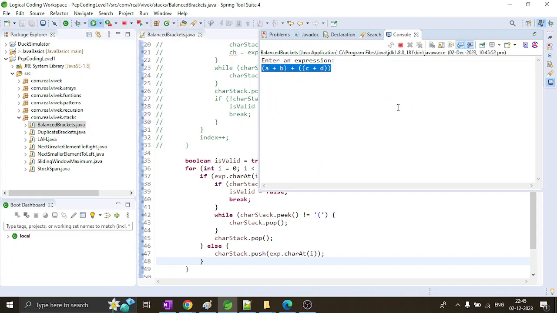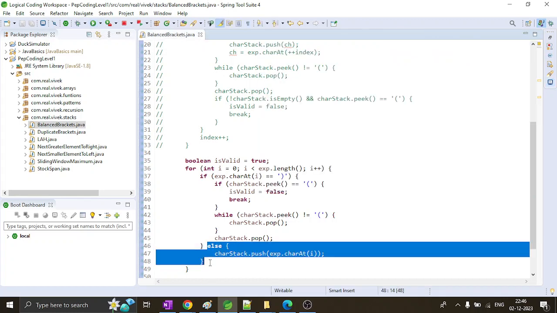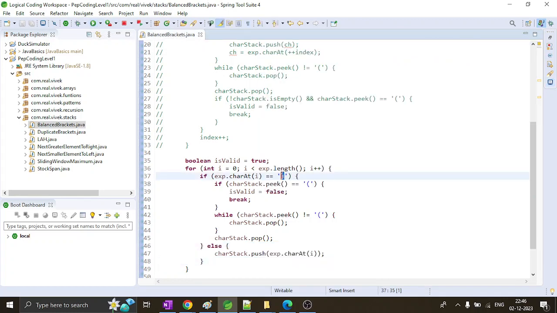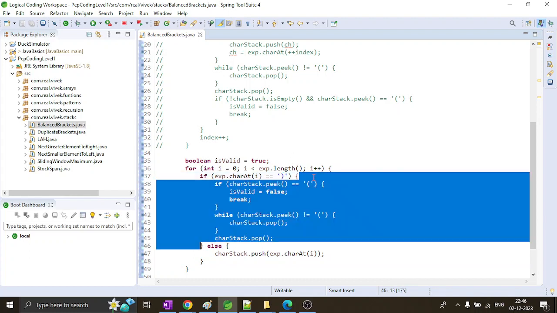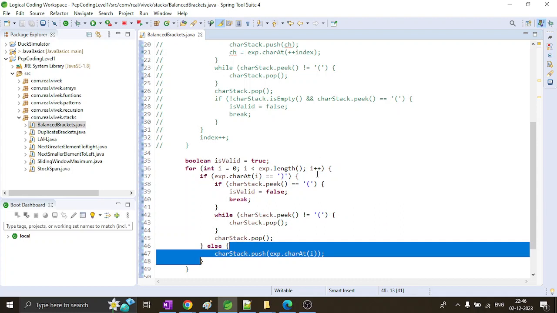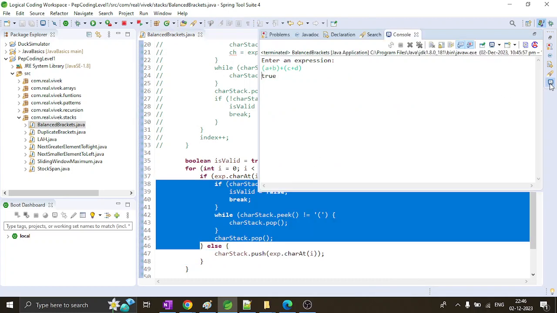Let's try to run it. Yeah, so this is invalid. Let's try another one. This is valid, right? So we had missed the else condition here. If the element is not a closing bracket, then only we push. Otherwise we pop, right? Yeah, so that is where the condition was missing.